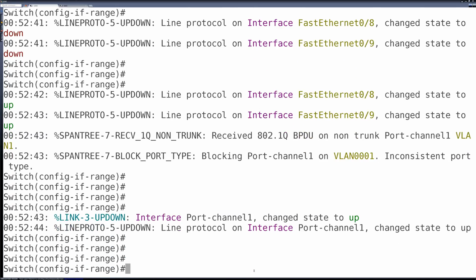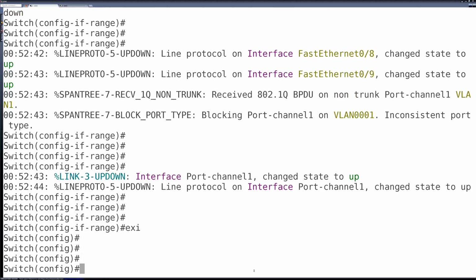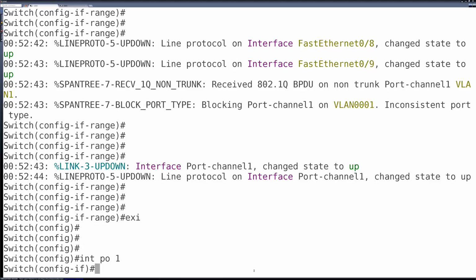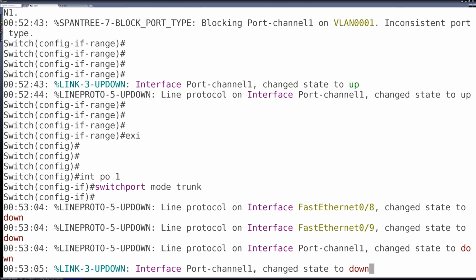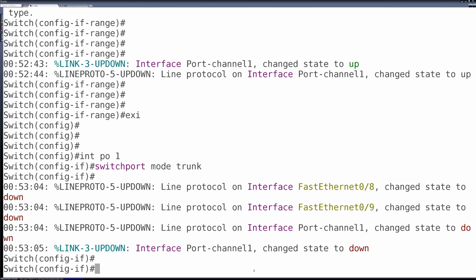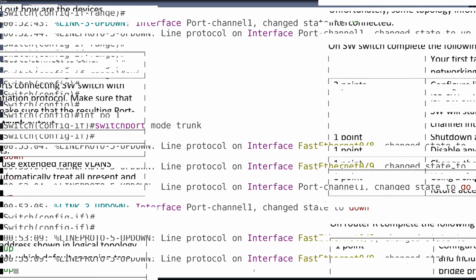To create a trunk interface, I will go to interface port channel 1, because now it is a separate interface, and I will type switchport mode trunk. Now I created a trunk via this EtherChannel. Excellent. So task number 2 is completed.